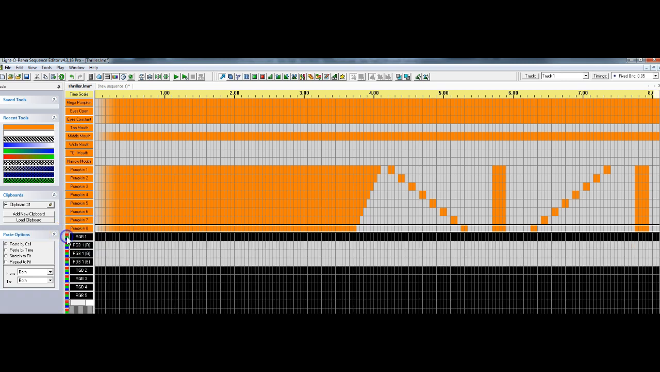Now, if we expand this, we can see that we have red, green, and blue. And we need to get this data from here down to here. Now, there's not a specific way to do this in terms of getting it to paste in, because Light-o-Rama doesn't know what color you want. So we kind of have to help it out. The first thing we need to do is tell it what channel we're going to be pulling from. So we're just going to click in here. This is the Mega Pumpkin.